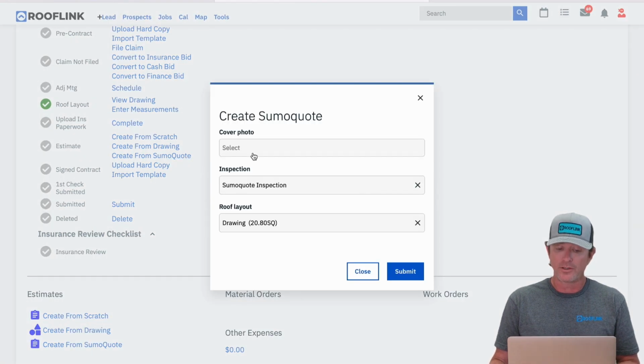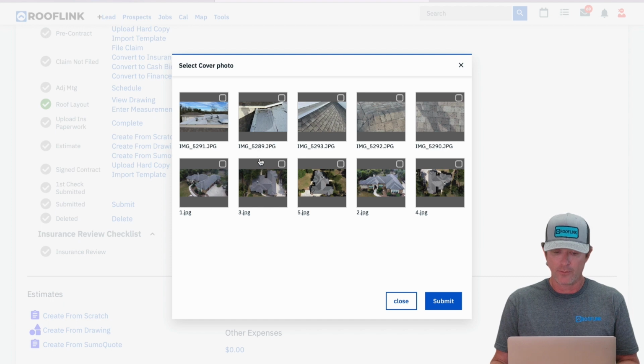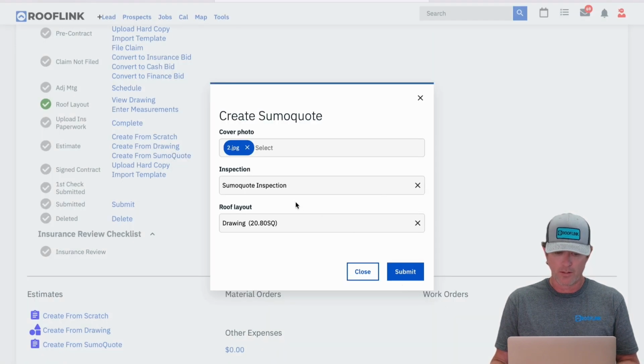When we select that option, we will be prompted to select a cover photo. We're going to go ahead and select this one as our cover photo. And we're going to leave the drawing as the roof layout. Again, if we had the roof measurements in here, we would have the option to select the roof measurements. Also, if we had multiple inspections completed, we'd be able to select what inspection we would like to source.